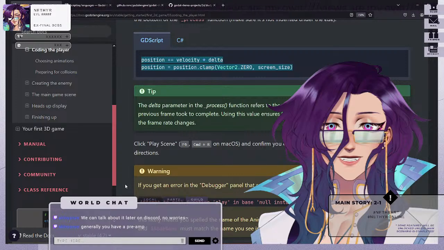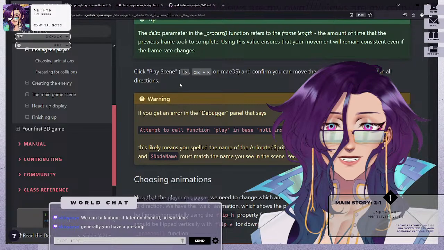It refers to frame length, the amount of time that the previous frame took to complete. Using this value ensures that your movement will remain consistent even if the frame rate changes. And then click play scene.